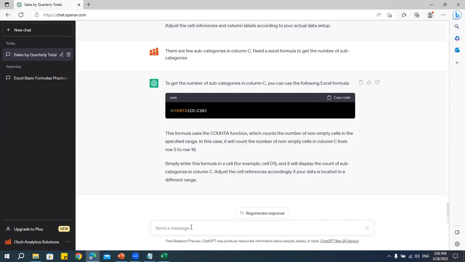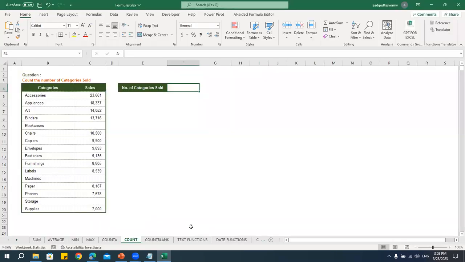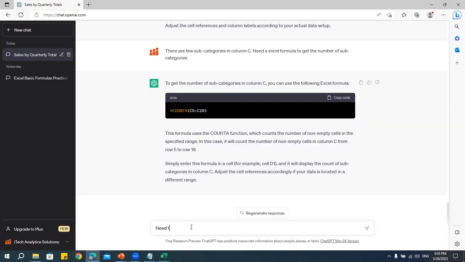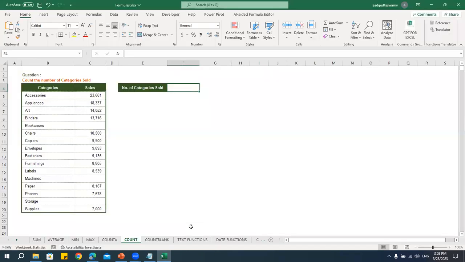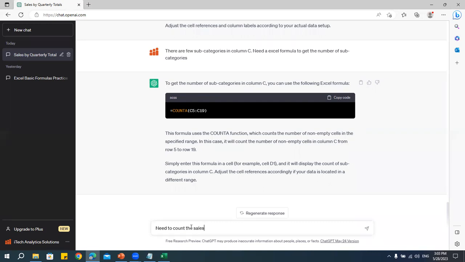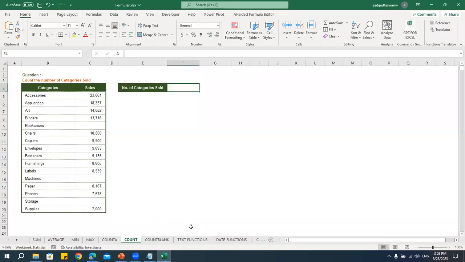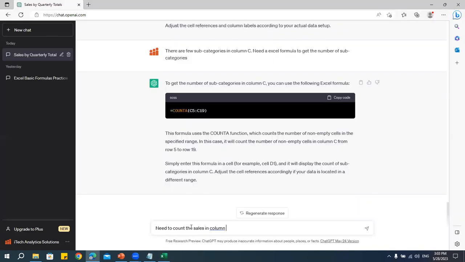Anyway, I have ChatGPT, who is a very good friend and supporter of mine. I'll go here and ask: I need to count the sales in a column. If you don't mention the column, it will take some column by default, so it is good to mention it. I need to count the sales in column C.